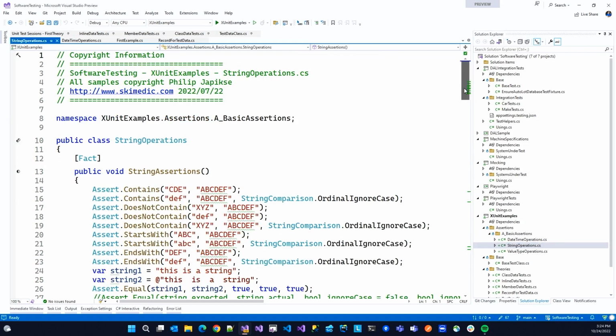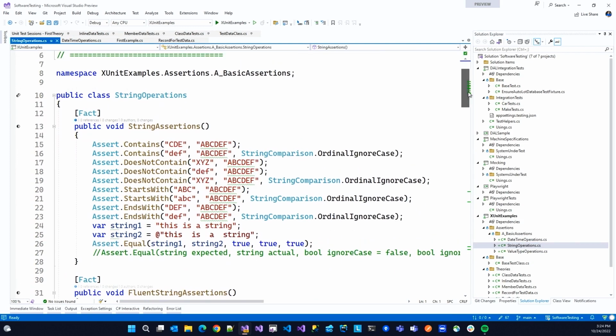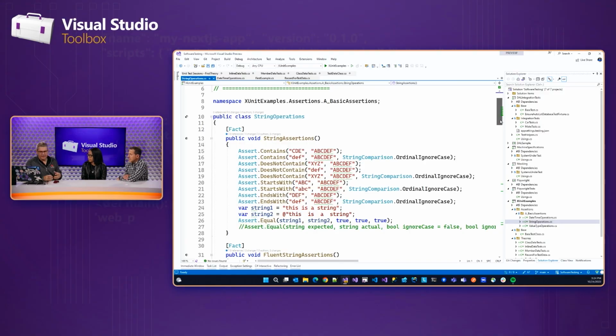String operations are also kind of a pain at times, but they're better than the data assertions in XUnit, what comes native with XUnit. Because as you know, comparing strings in C#, everything's case sensitive. Well, databases are case insensitive, typically.